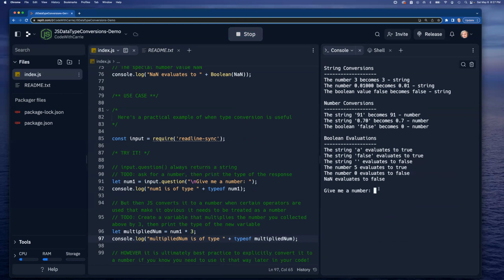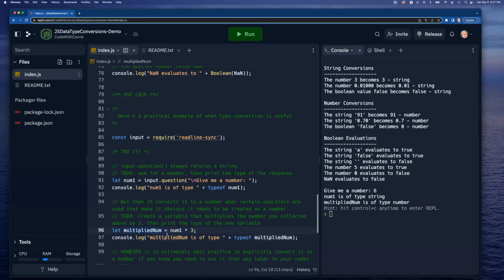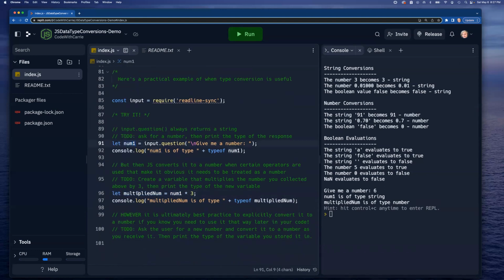Okay, let's run this. I'm going to get a number. This time I'll just do 6. So it says num1 is of type string, multipliedNum is of type number. Now we did not actually do any sort of conversion here, but what happened is JavaScript saw this arithmetic operator and said, oh, you want to try to use that as a number. So it tried to convert it to a number. And because it could be converted, it did it, it multiplied it. And now multipliedNum is a number. Num1 is still a string.